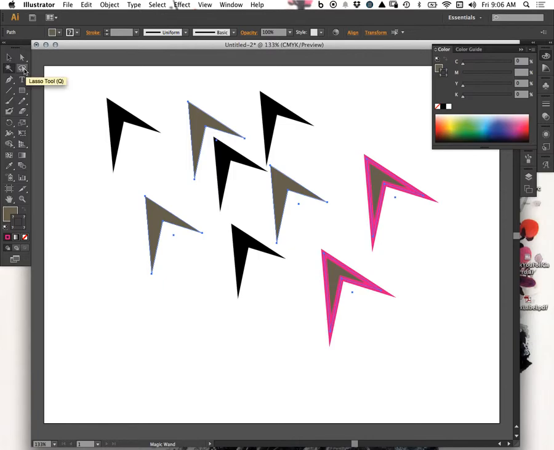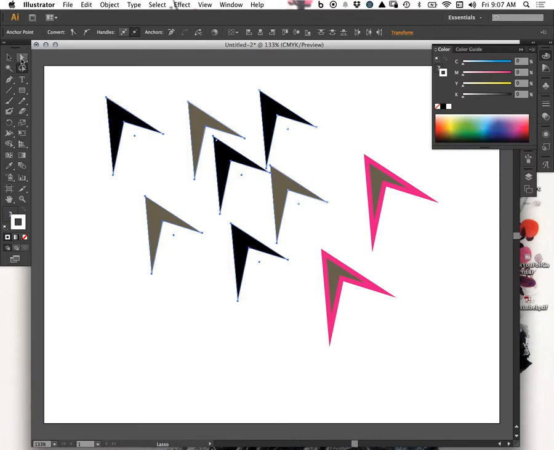So this one here is the Lasso Tool. I don't really use this. I'm not really sure how I would necessarily use that. I'm sure there's some really sensible ways, and anyone who's a professional and watches this video will be like, what? But I don't use it, so skip that tool.